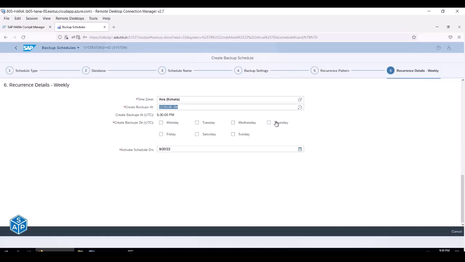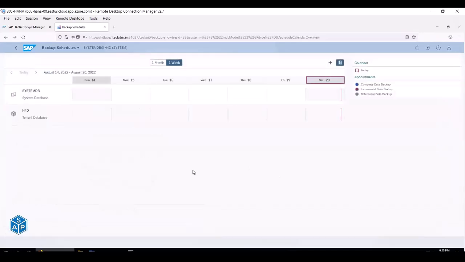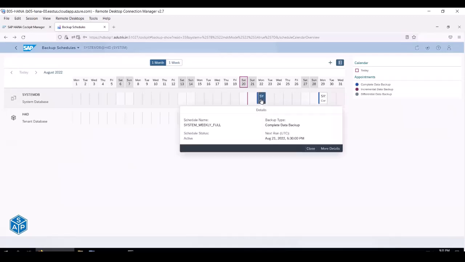Create backups on which day do you want to create the backup? So I'll create the weekly backup on Sunday. Okay, activate schedule on 20th of August, today itself. Review. Okay, everything okay. Now click on save schedule. Okay, so now if you click on the 1 month option over here, you can see the backups. But why is it showing on Monday? Next run on August 21. Okay, August 21 is Sunday. So it is taken not on the Sunday night, but on the Monday night.